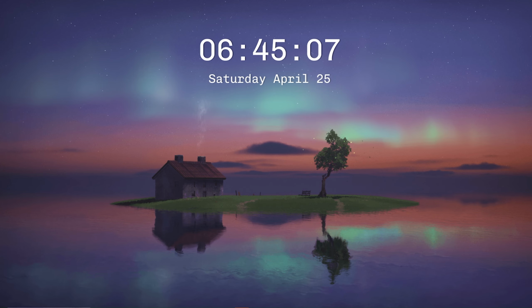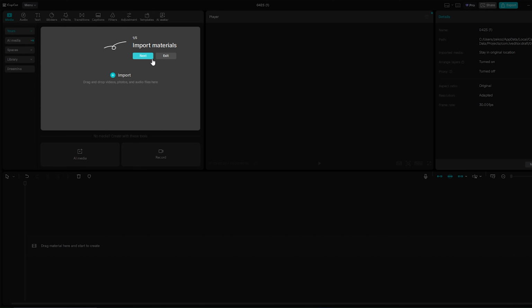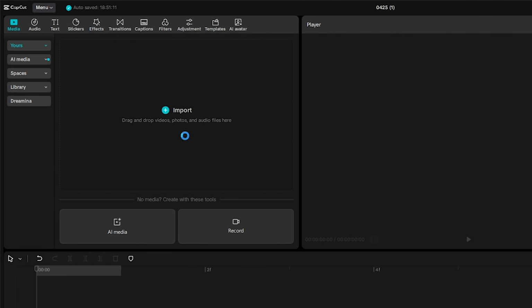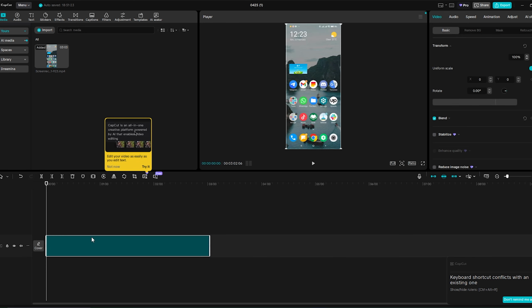And now what you should do is to simply search for CapCut. Once you open CapCut, you should click on Create Project right here. And after that, you want to go and click on Import. So I'm going to click on Media on the top left side, then click on Import a video like so, then drag it and put it here in the timeline.